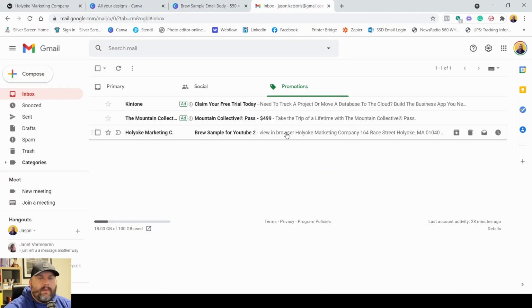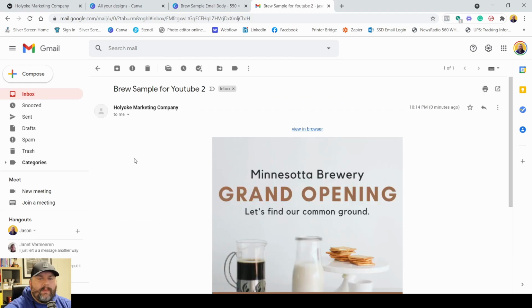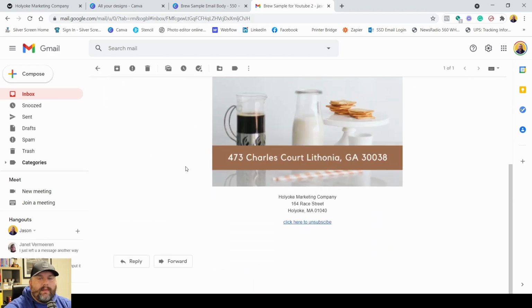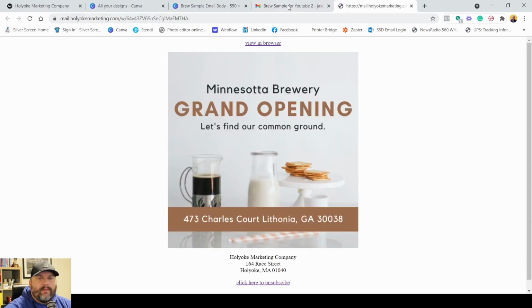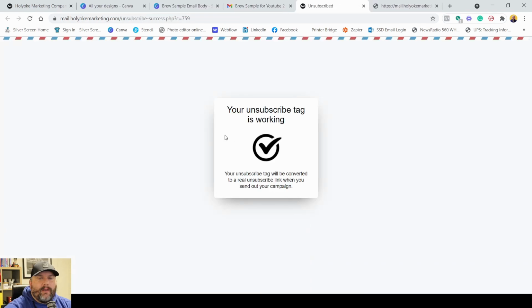And you can see my email is right here. So I'm going to click it open in my Gmail account, and it's loading the way that I chose to load it. If I want to view it in browser, make sure that works. And if I want to do unsubscribe, this is also a test link, so it won't unsubscribe me from anything.